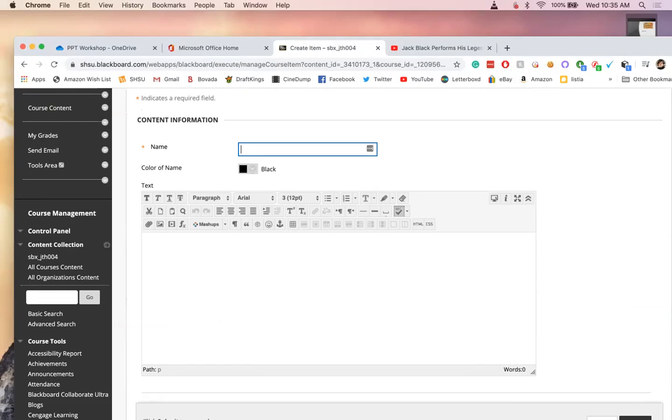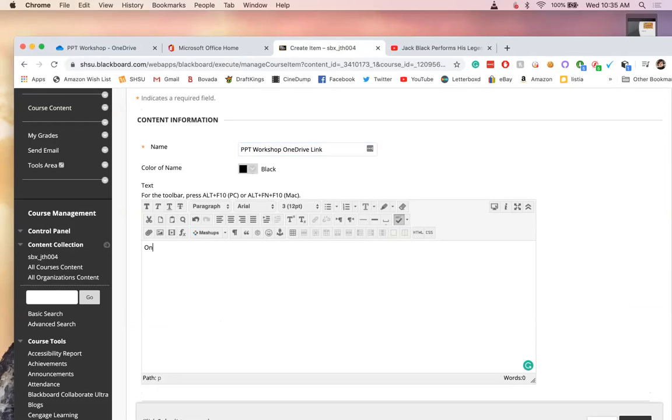And kind of the same thing we were looking at earlier. We're going to type in PowerPoint workshop OneDrive link. I just typed OneDrive link because that's what I want it to look like. You can really type anything you want there.